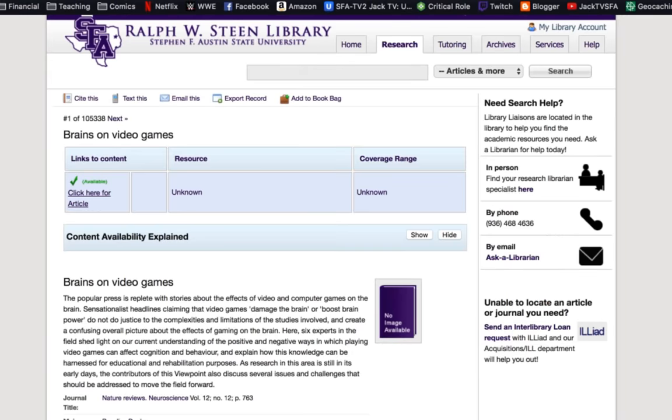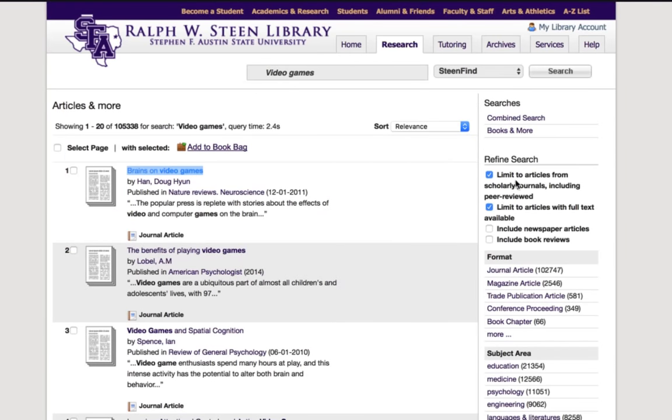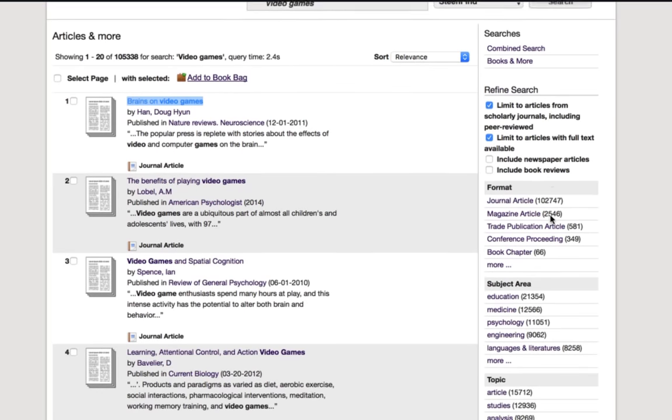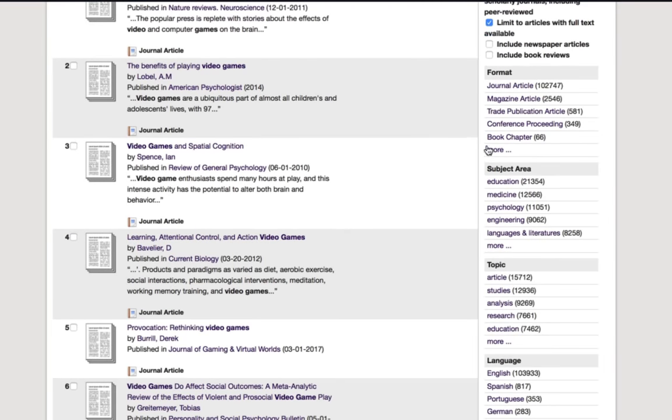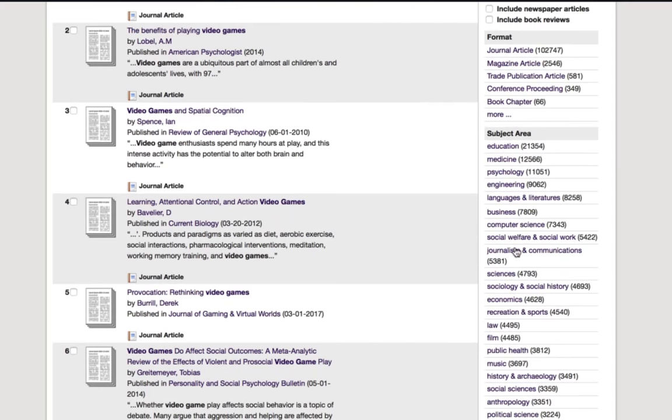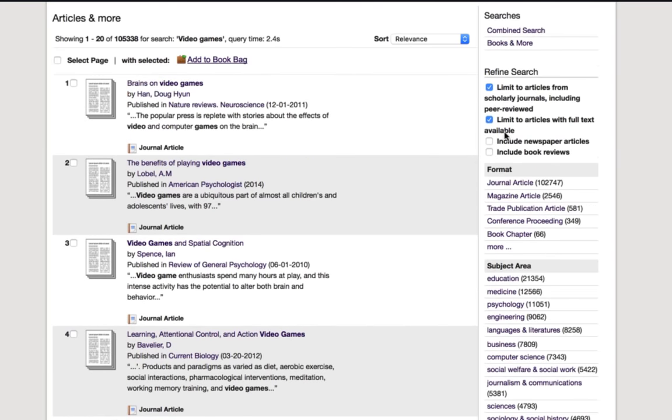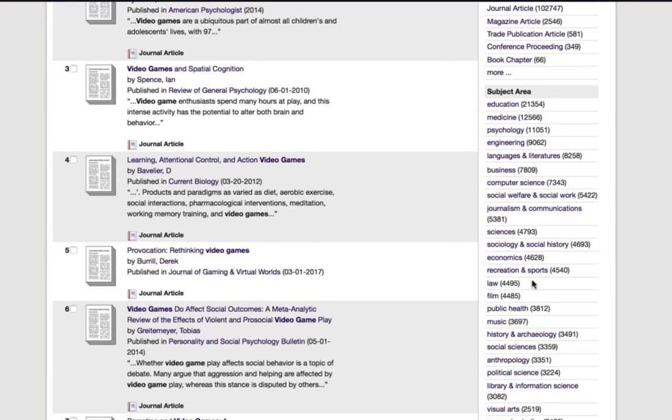So now I've limited my search terms to just articles from peer-reviewed journals and just articles with full text available. Now, I can even go further and click on particular formats, but I've already pretty much refined this. Now, I can go down and look in particular subject areas. So, for example, if I only wanted to find those articles that were from peer-reviewed journals and did have full text, but were only from, let's say, journalism and communication.